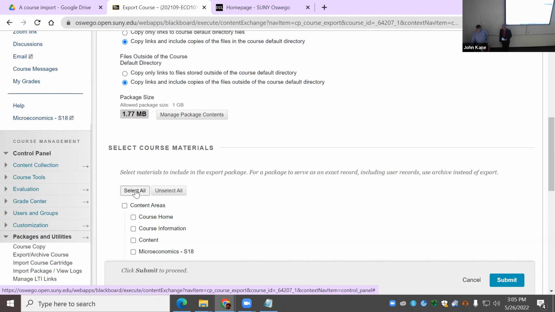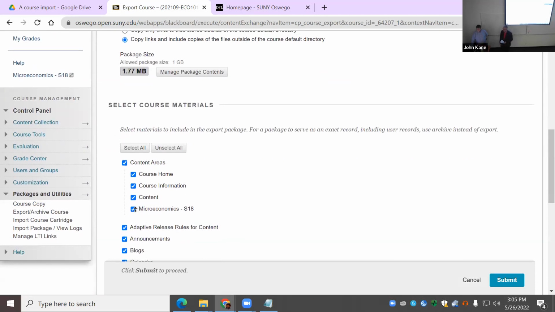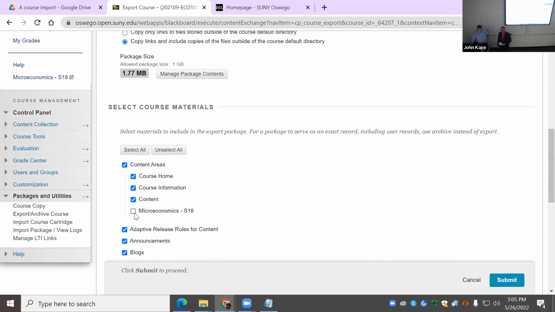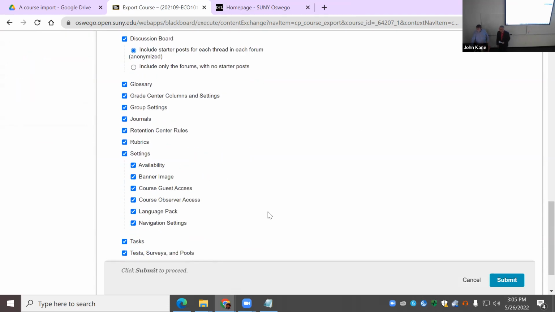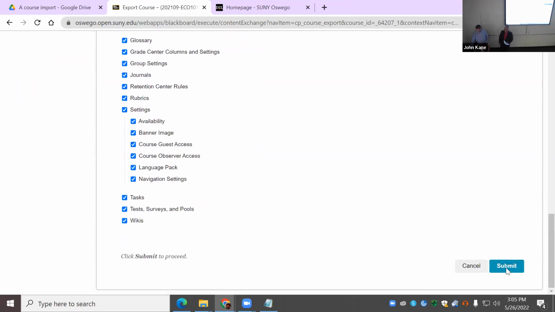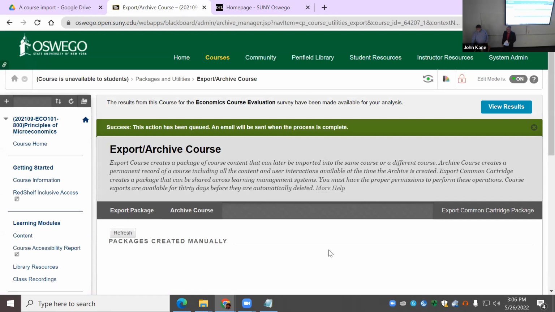So I select all, as John just did. I'm going to unselect this only because it's a Lumen Learning package that would have to be reinstalled in Brightspace. But in general, select all will work. I don't use those other things, so it doesn't tend to matter in my case, but you click submit, as John is showing you, and that gets things started.